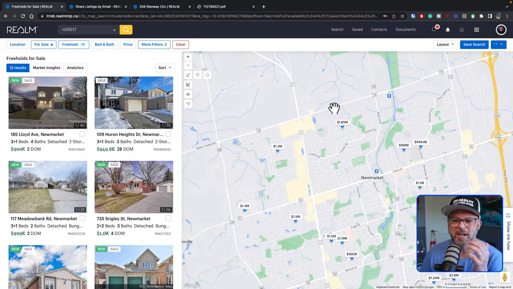Fantastic. Now, you might say to yourself, this is a great search. I want to save this search. Click the button, hit save search, and you can save that for yourself or for a client. That's how you do that. Very, very easily done there.